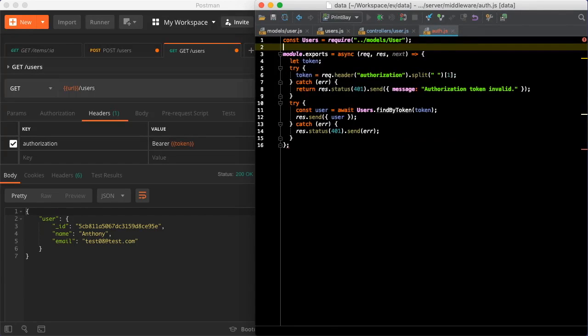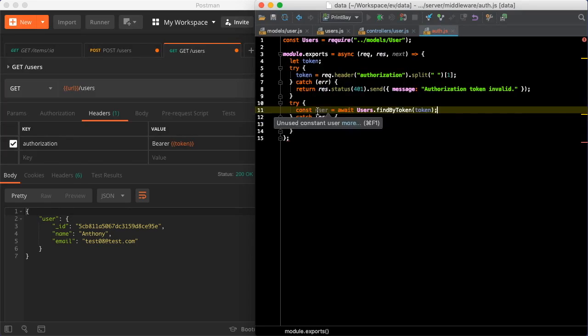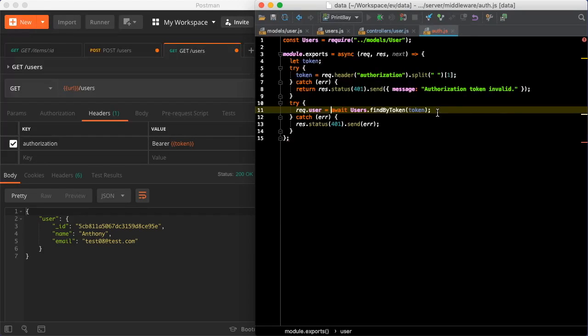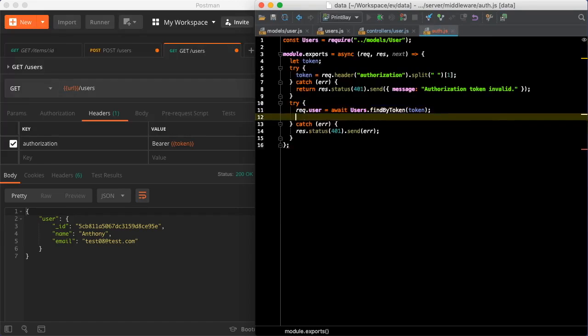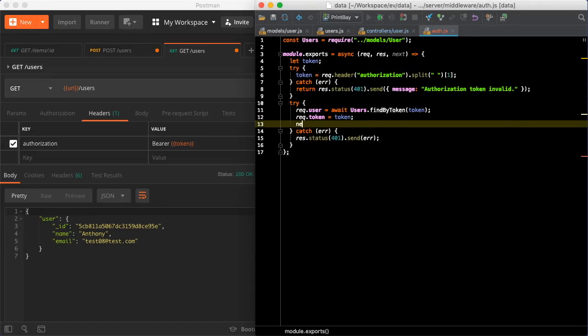The only real change to this code that we need to do is what we do when we find a user. So rather than just sending it back like we do down here, what we're going to do instead is attach it to the request object. So we'll delete that line, and instead of declaring this const here, we can just go req.user and assign it there like that. We also want to put the token on the request object as well. And once we've done that, we can just call next.